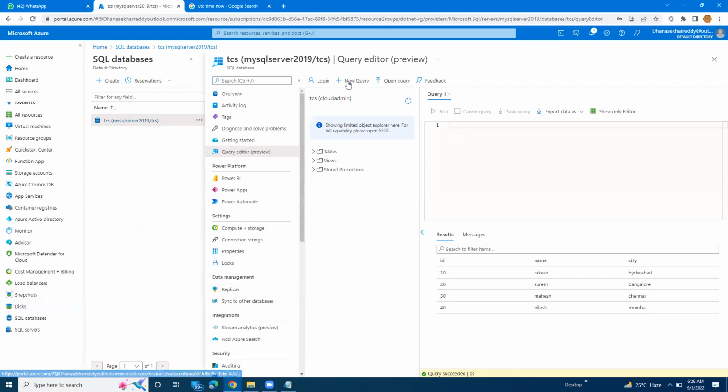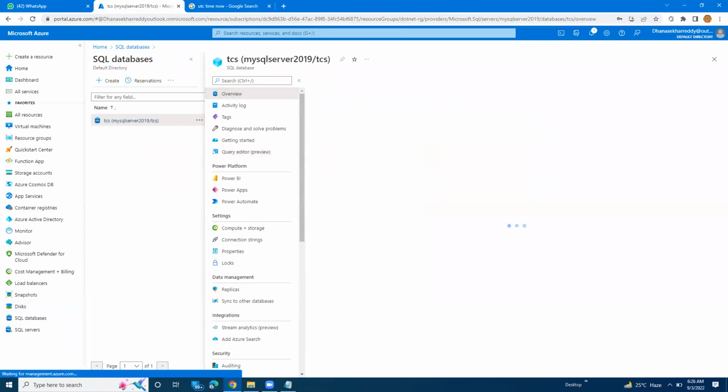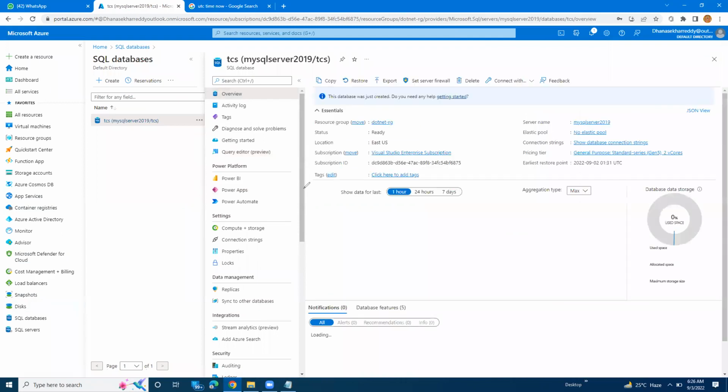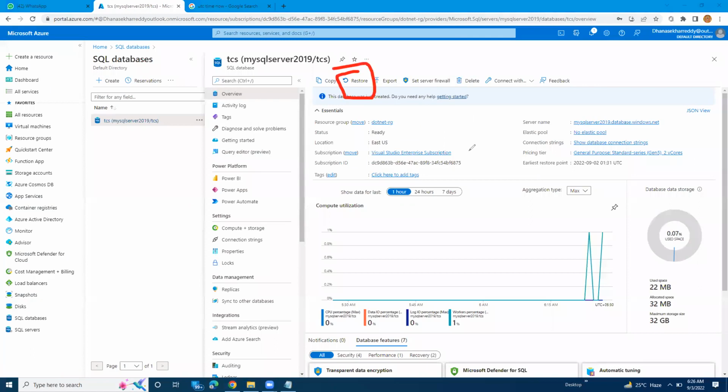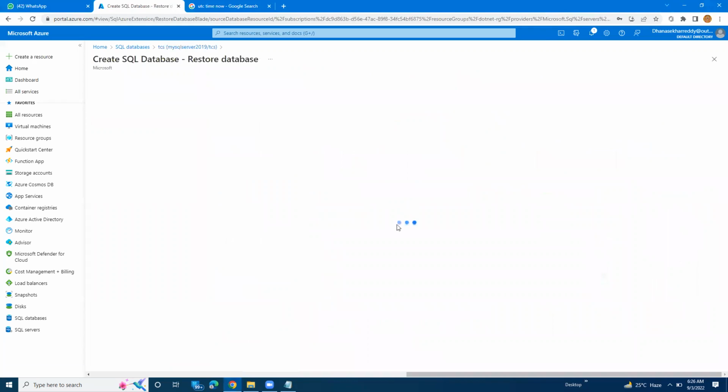Okay, database overview. On top of it, see, here we have the restore operation. We have export only. There is no import operation. Import operations we can do from the server level. So by mistake, if we delete this database from the server, we are able to restore it. Sorry, import the database. Okay, now restore it. Just click on restore.